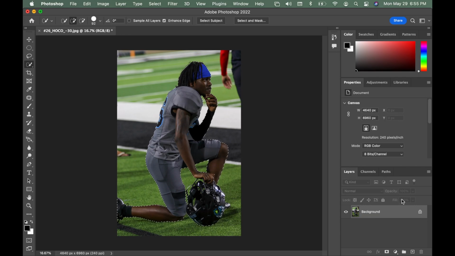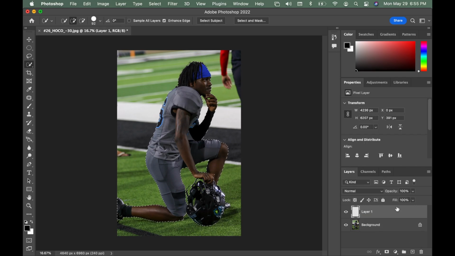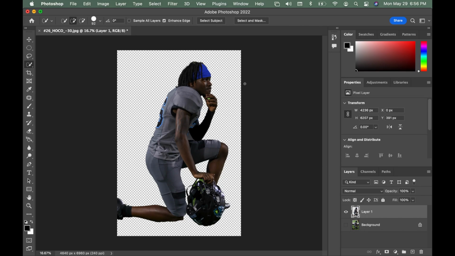And then I'm going to go over to my layers, and at the bottom I'm going to hit the plus and create a blank layer, and then I'm just going to paste that on. So I'm going to hit Command V. Now to turn off your background, you're just going to hit that little eyeball icon, and there you have it. Your image now has a transparent background.